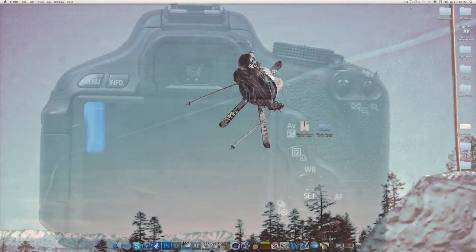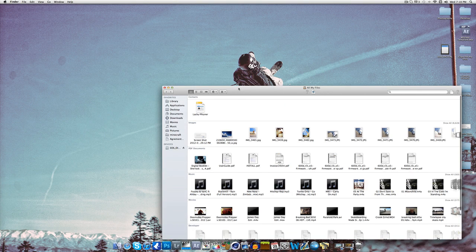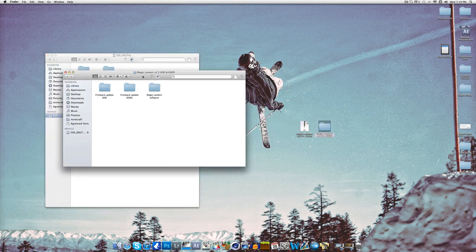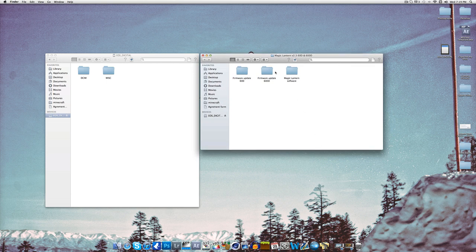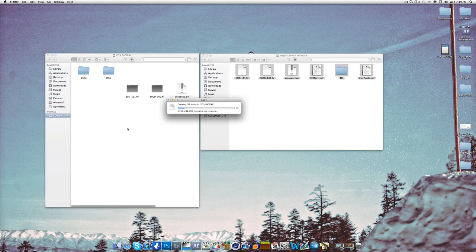Okay, so we're back on the computer now. Once we've updated the firmware on our camera to the required firmware update for Magic Lantern to run, we need to put our SD card back in our computer and bring up the Finder window. As you'll see, we've formatted the card so it's just back to its original state. Now what we need to do is open up the Magic Lantern folder that I provided you with and go to Magic Lantern software, highlight everything and then just drag it over to your card. What this will do is put all the Magic Lantern software on your SD card ready to install.